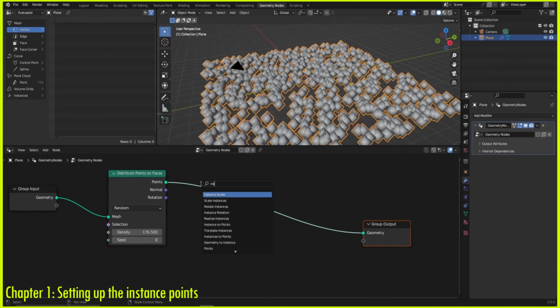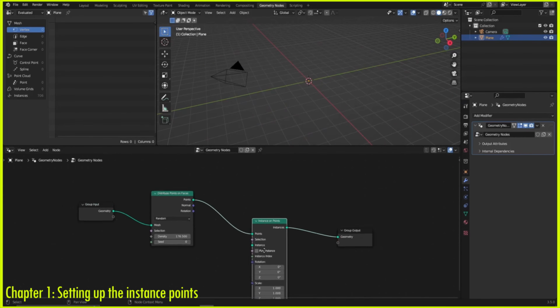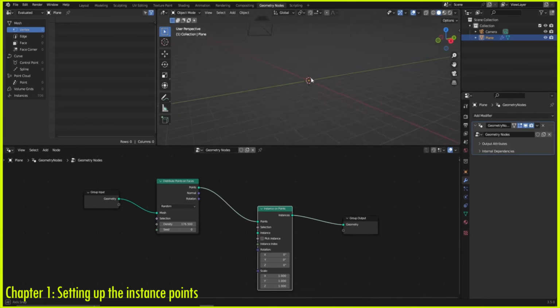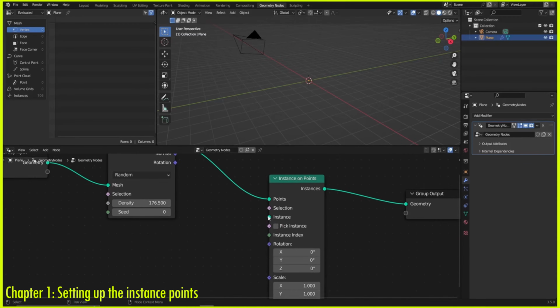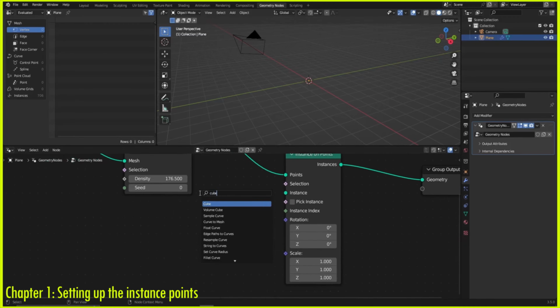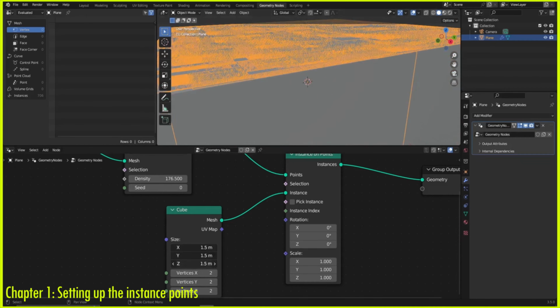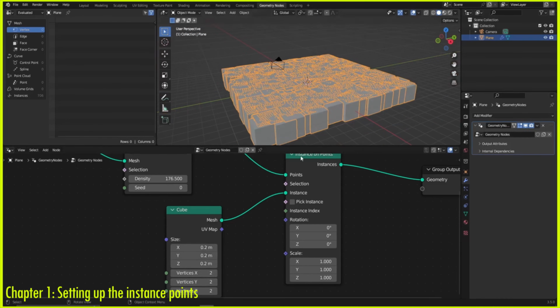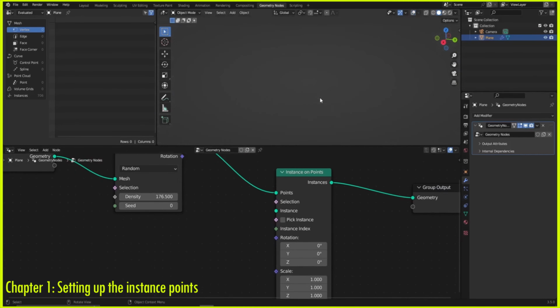Now I want to add an instance on points node. Place it here, and now we can see that there is nothing here because we have nothing inside of this socket, inside of this instance socket. If we add a cube and we plug it in, there is going to be a gazillion cubes in here. Now we don't want that, we want grass, so we need to actually add some grass first of all.